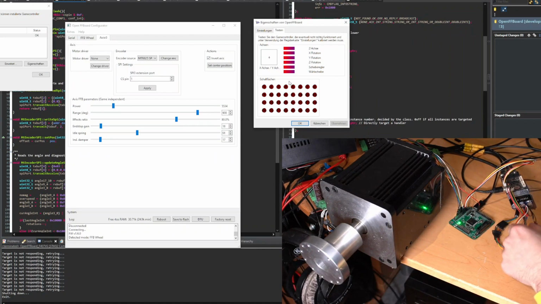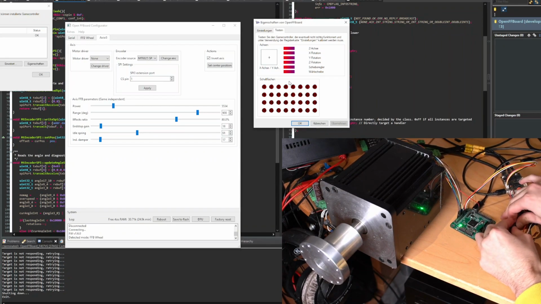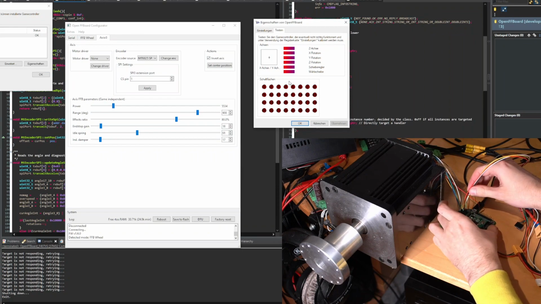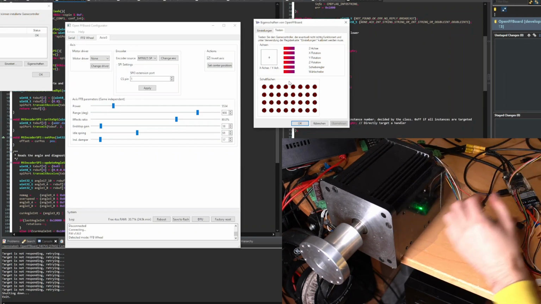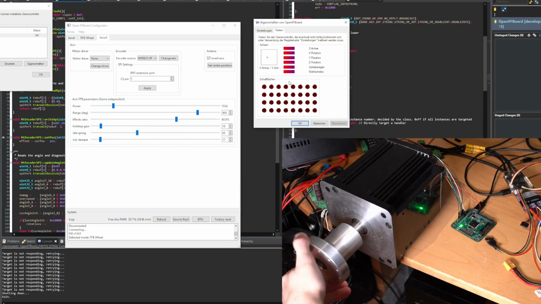And we can go even further. We can completely disconnect the VESC, the encoder connection to the VESC, and also the CAN bus. Now the VESC is completely disconnected from the FFBoard, and our encoder is still updating.